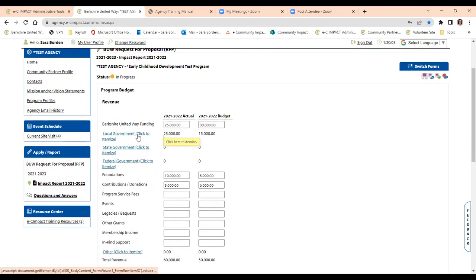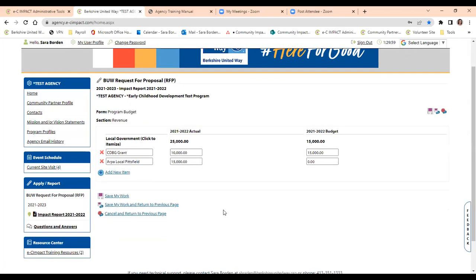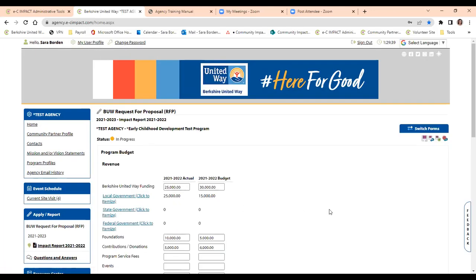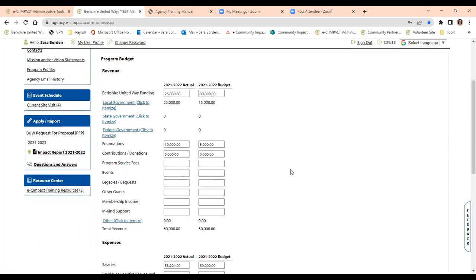And here's what's really nice, is that you can itemize your local government grants. So say you got a CDBG grant. What your actual came in, we applied for 15,000, but we got 10. Maybe you got some local ARPA money, you can put that in there. That was a bonus. We didn't even put that in the budget this year. And save your work. It will add up for you on the home page of the budget. And this is program budget, not agency budget.